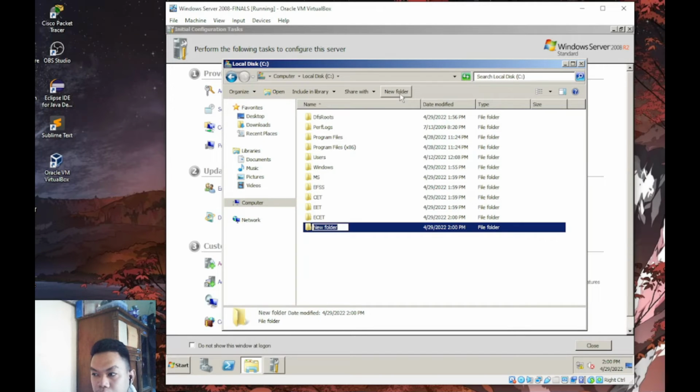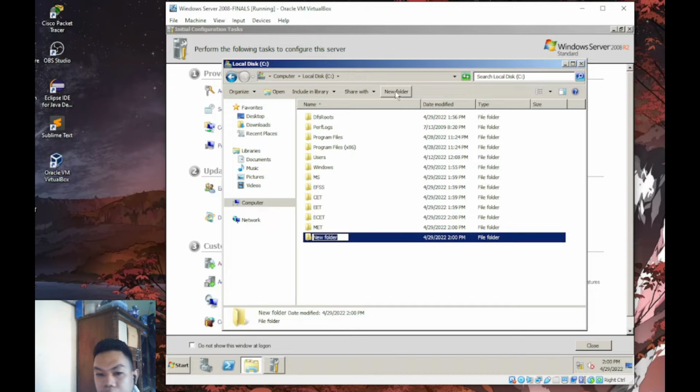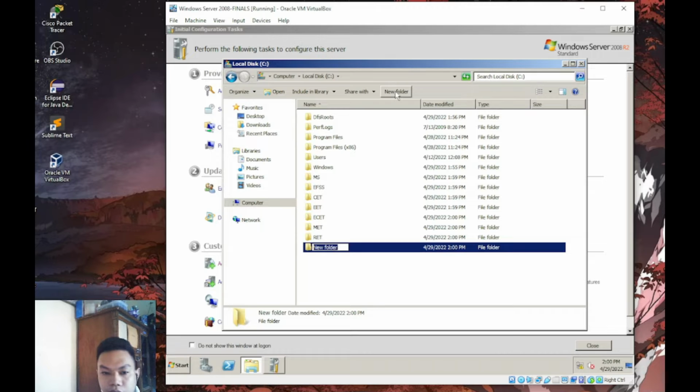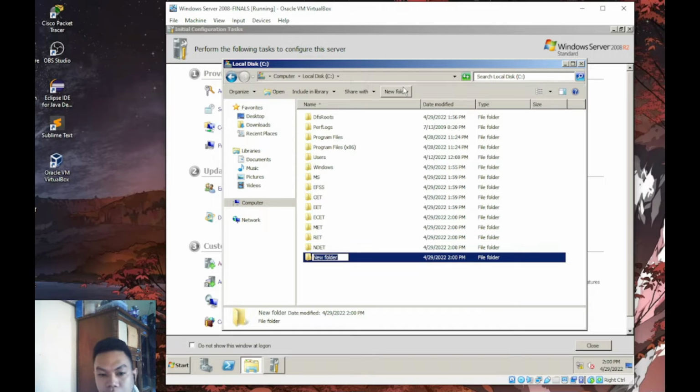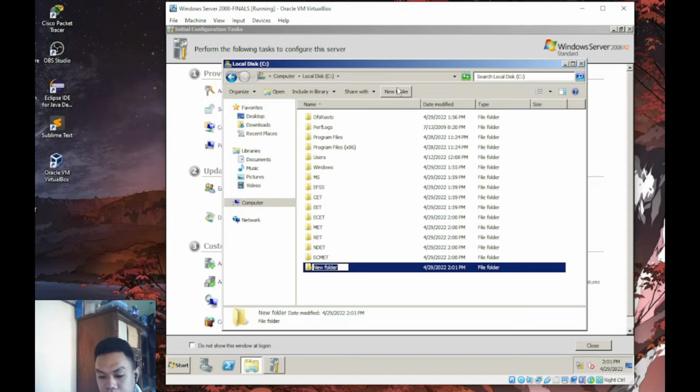Then new folder again for mechanical engineering technology. New folder for rock engineering technology. New folder for non-destructive engineering technology. New folder for electromechanical, ECM, electromechanical engineering technology. And then new folder again for automotive engineering technology.